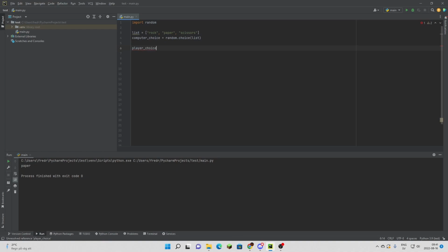Player choice is going to be equal to input: choose rock, paper, or scissors. Choose rock, paper, or scissors. And now the player can choose if they want rock, paper, or scissors. We can write in rock, and we can see that nothing happens here. Okay, so that's pretty simple.